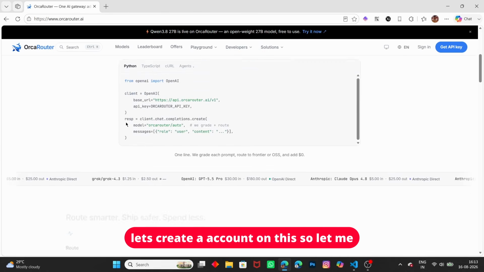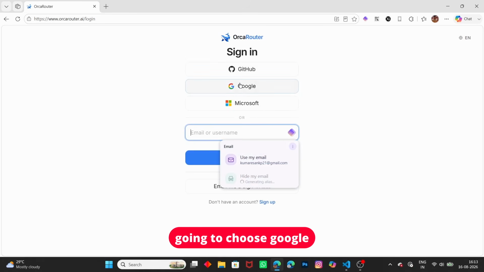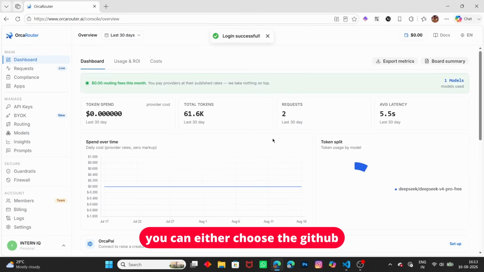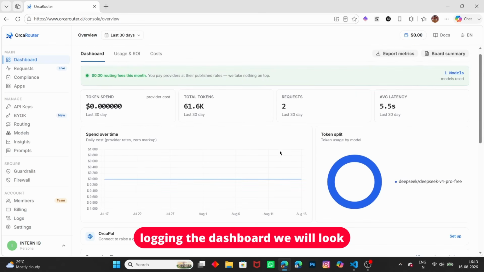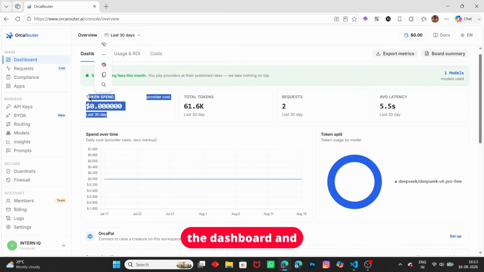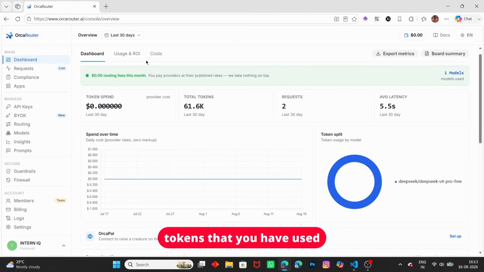But before that, let's create an account on this. So let me click on sign in now, and I'm gonna choose Google. You can either choose the GitHub as well, and let me select my Google account. Once you have logged in, the dashboard will look like this. Here you can see this is the dashboard, and here you will see all the details: token spent and the total tokens that you have used till now, and the requests that you have made.